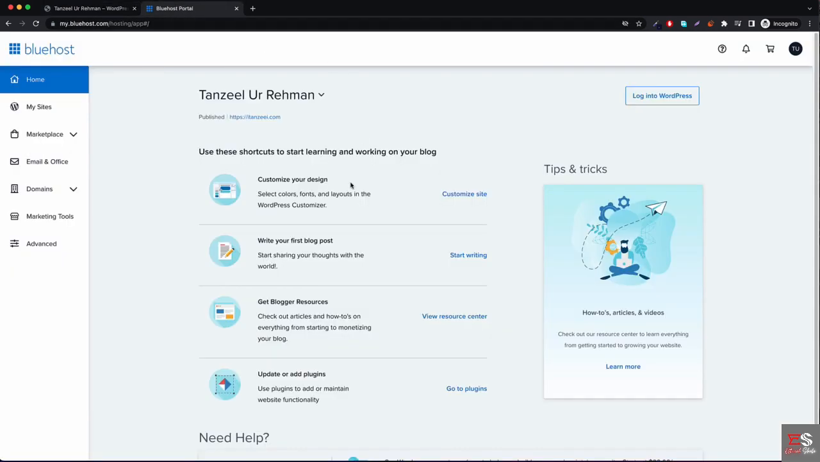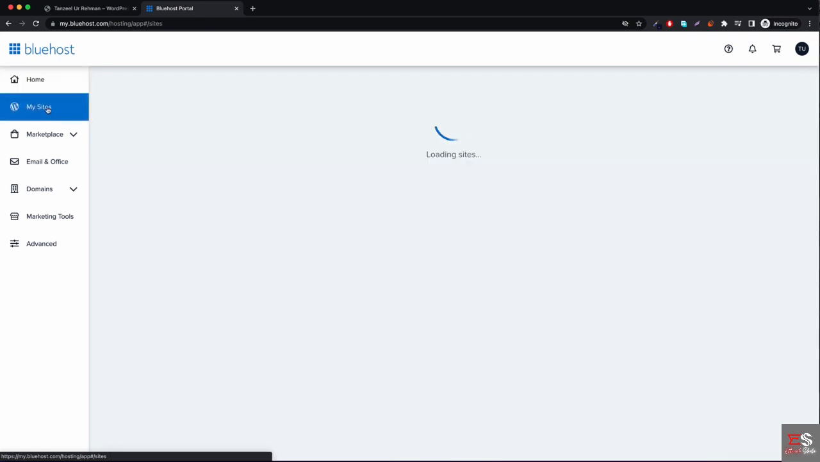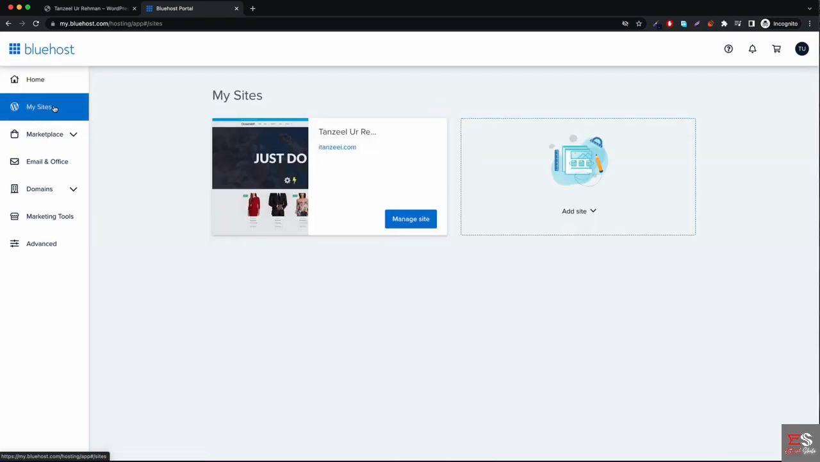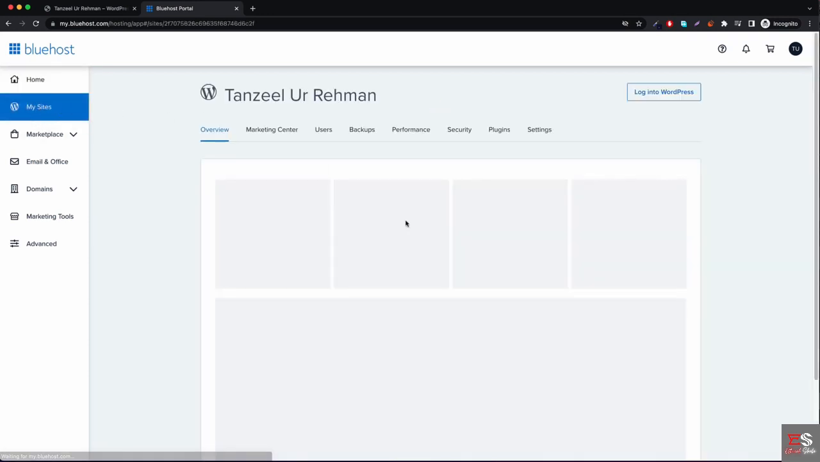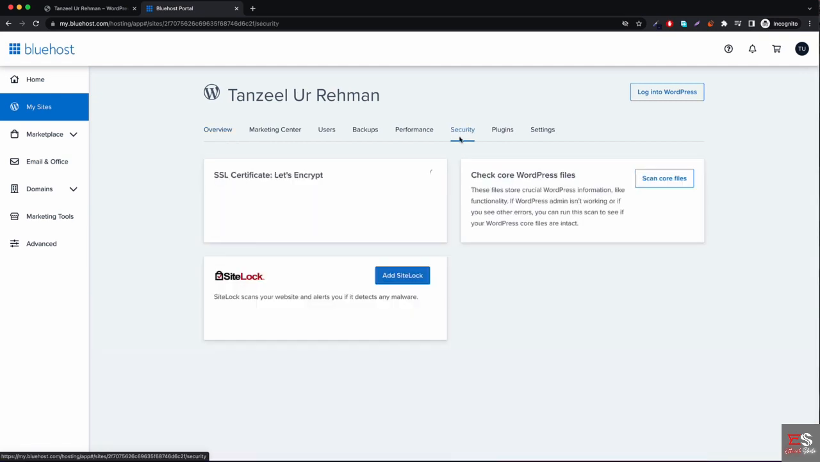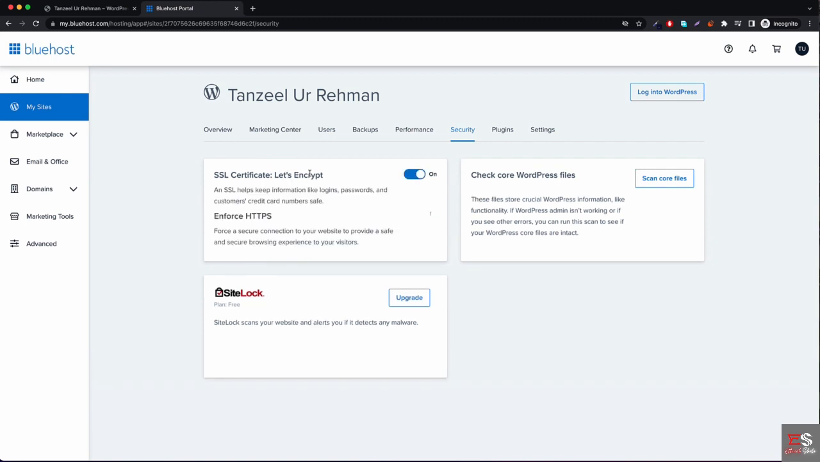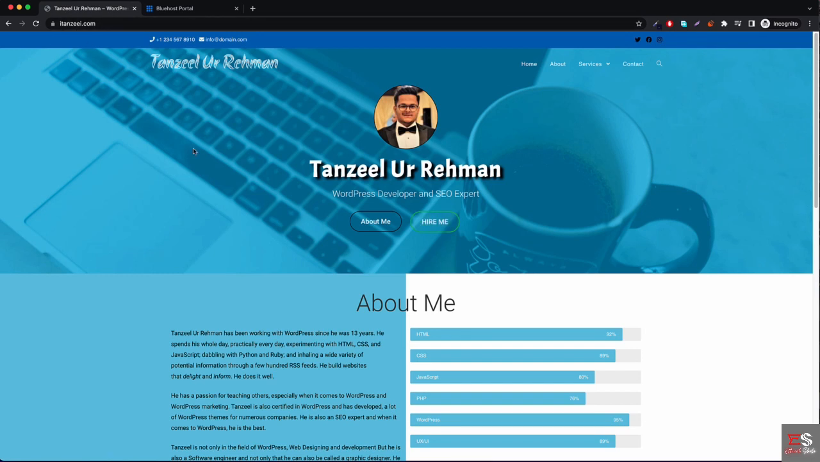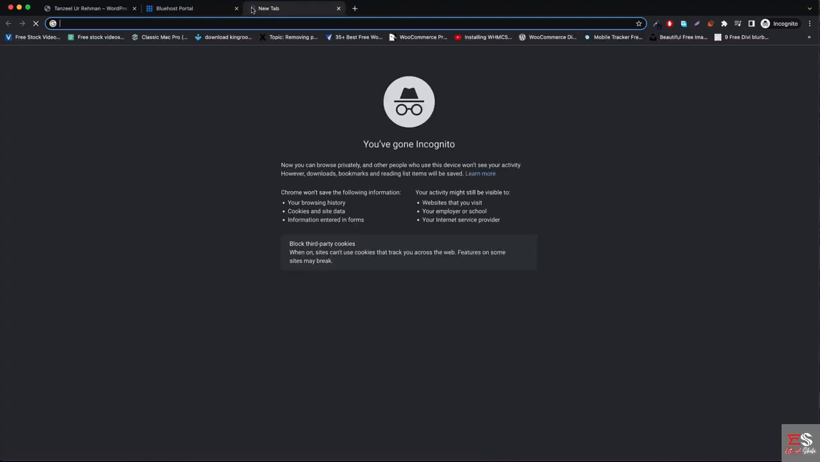Now, Bluehost luckily provides us the SSL. What I want you to do is go into your My Sites over here, then go to Manage Sites, and in the security section, you can see that we have this SSL from Let's Encrypt, and it is switched on. And that is why when we type in the HTTPS, there is no error given to us.